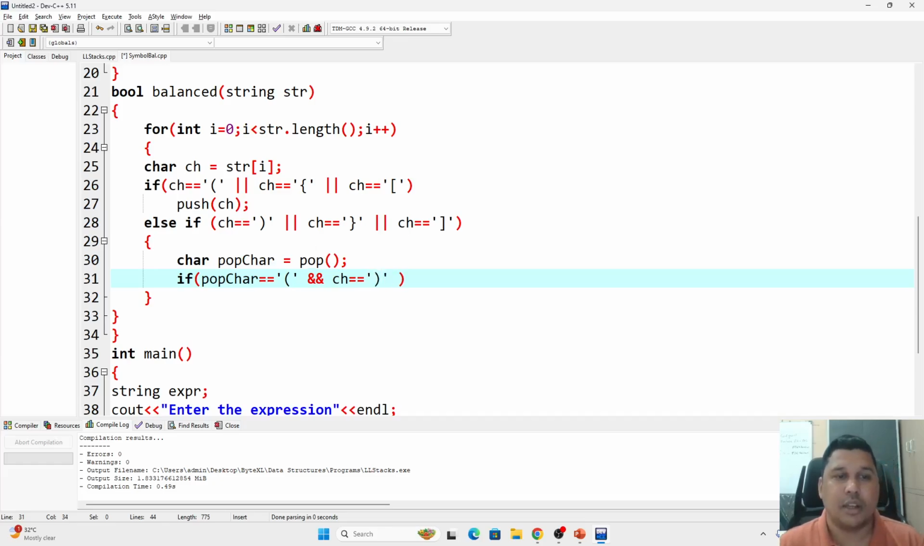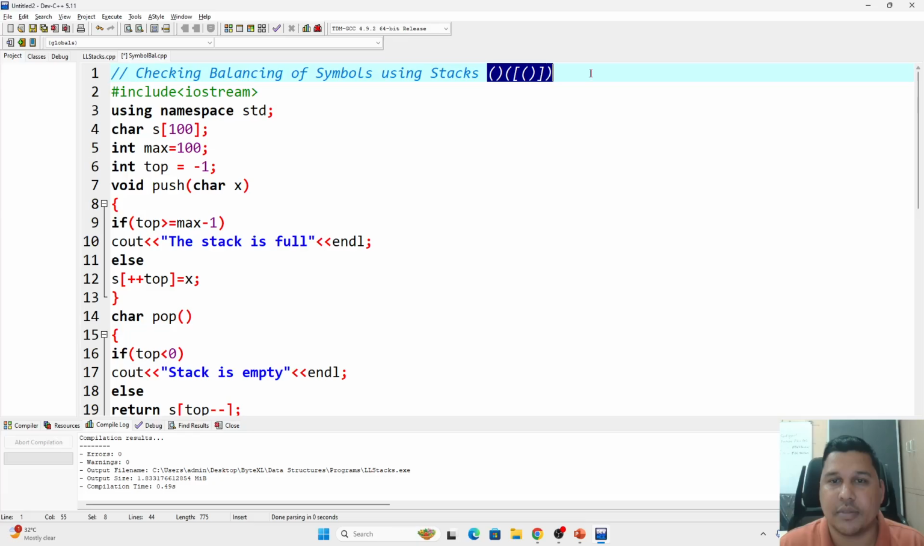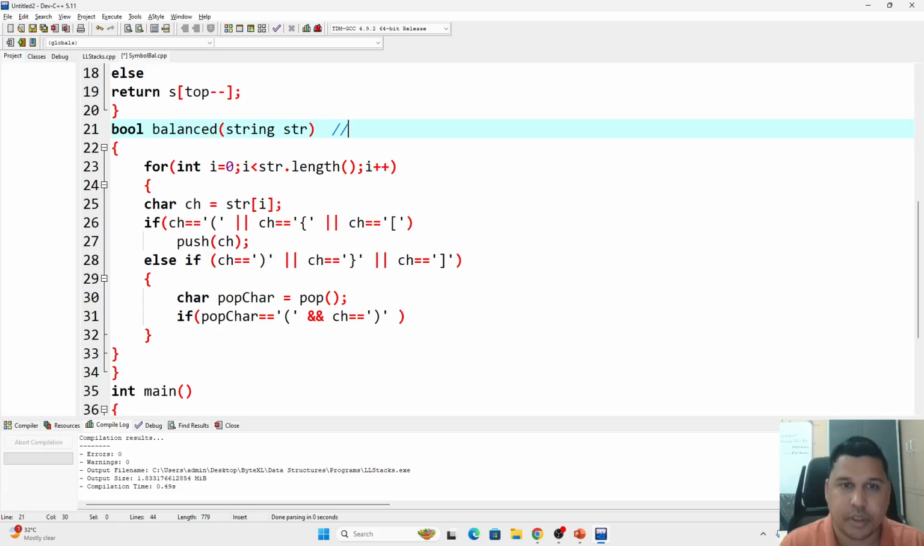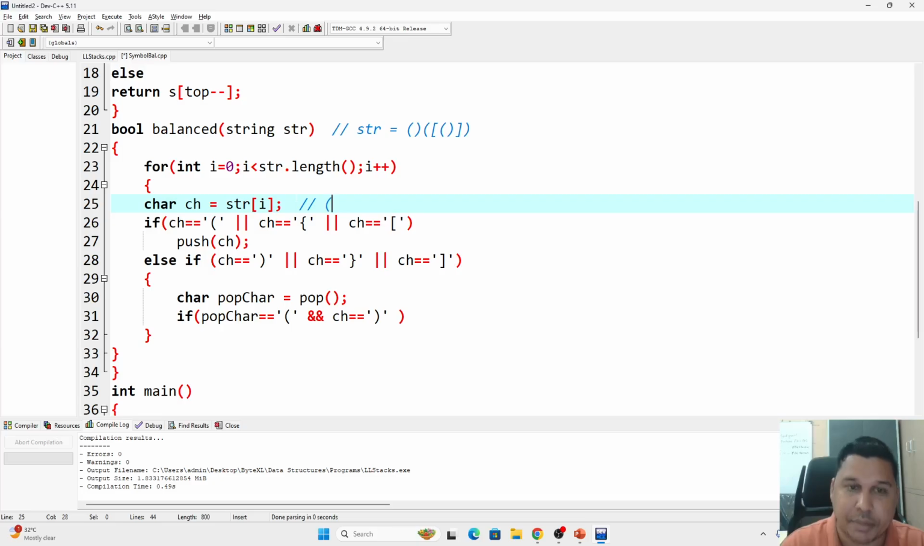See, again I will repeat what we are trying to do here. Let us take this example, let us copy this content. Okay, so let us put it here. See, first time I am running, this is my string expr or str. My str is equal to this string. For I equal to 0, I less than string length, fine, satisfied. Take the str of 0, that is round bracket. So first time round bracket came here.